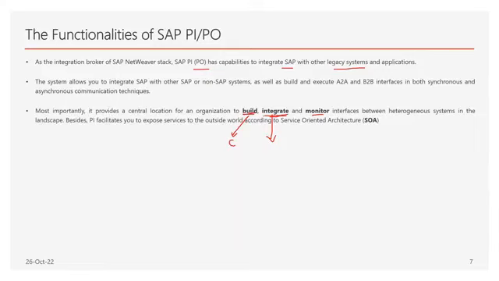Once you have sent or received the data, you can monitor it, right? You just want to know whether that particular data has been successfully received or not. You have an option to monitor that also. So these are the three major functionalities available as part of this middleware tool, which give you options to develop interfaces, integrate them, and monitor them.